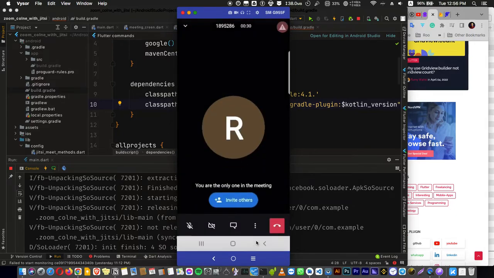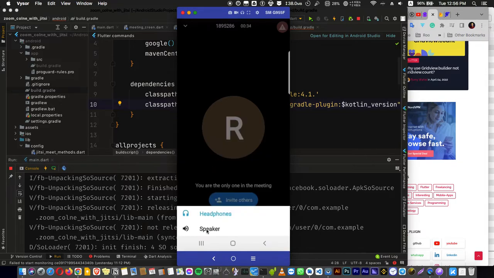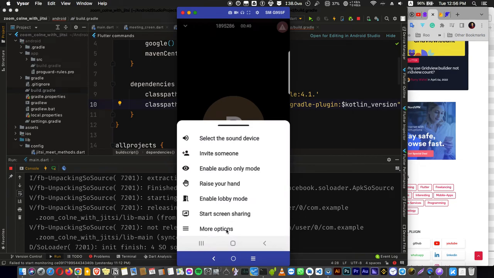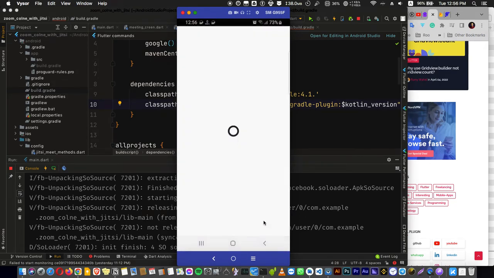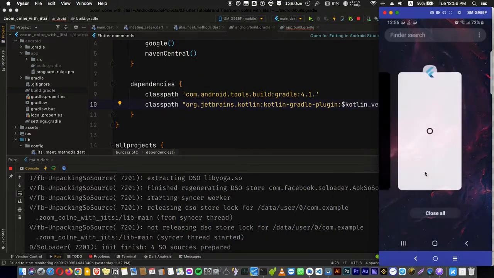Also, you have a lot of features, like selecting the sound device for your speaker or headphones. Also, you can share your screen. You can do more stuff here. Now let's end this meeting and start working on the join screen here.